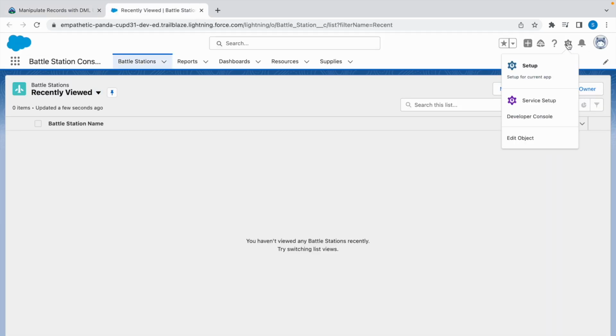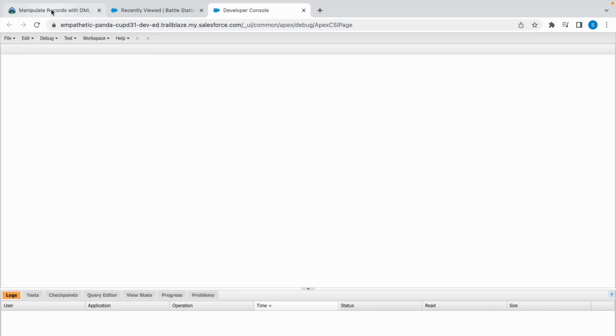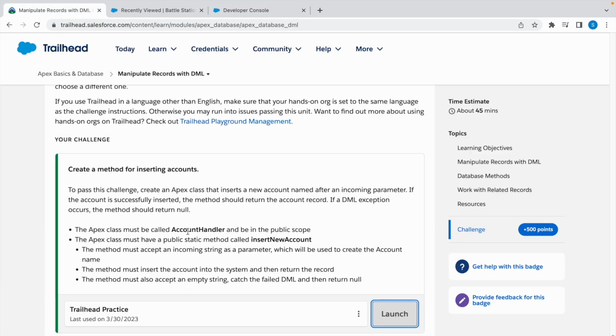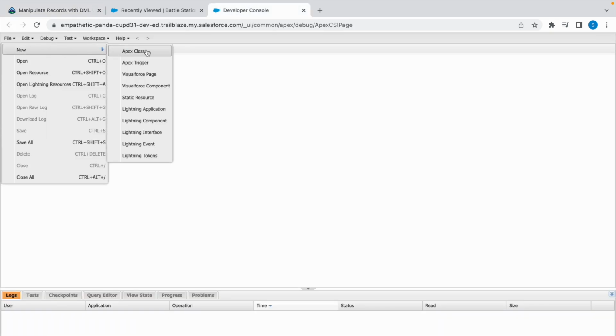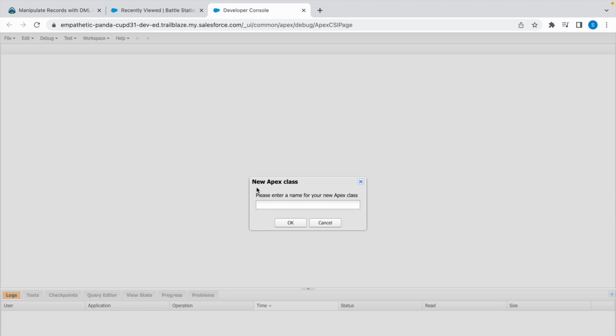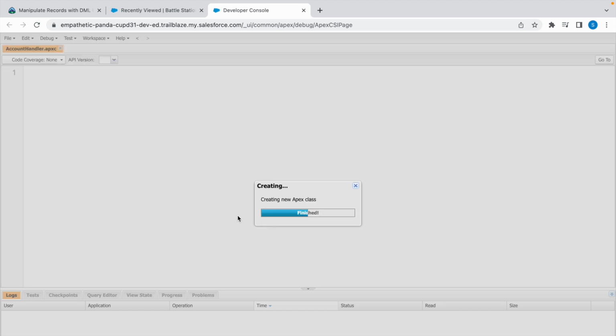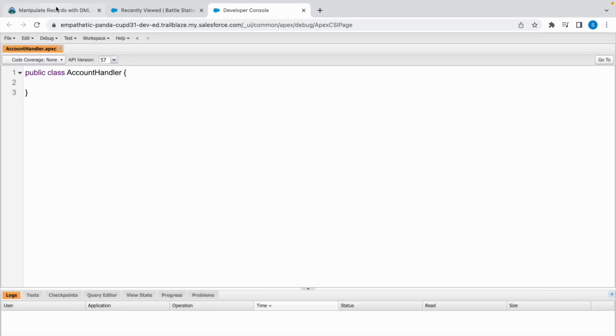Click on the gear icon and click on Developer Console. Now we need to create an Apex class called AccountHandler. So copy this, go to File, click on New and click on Apex Class, paste the class name, click on OK. Now our class has been created.